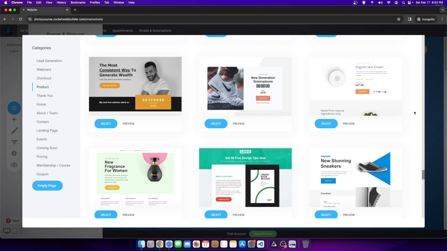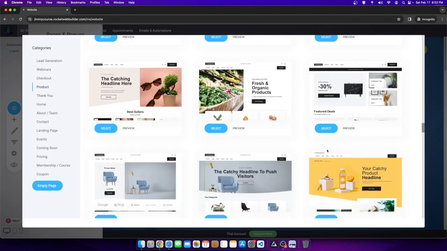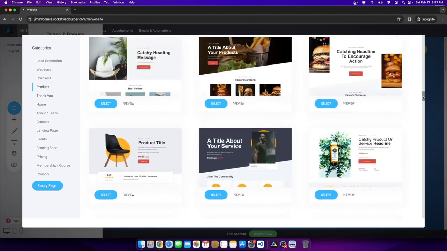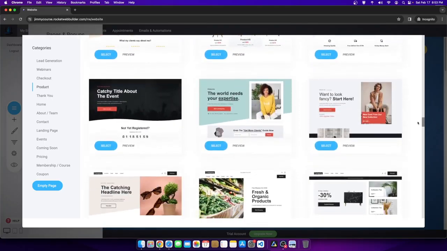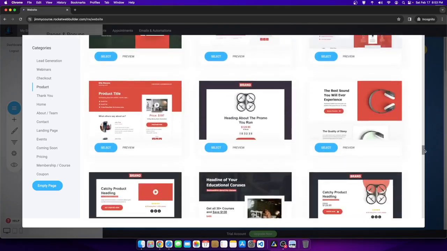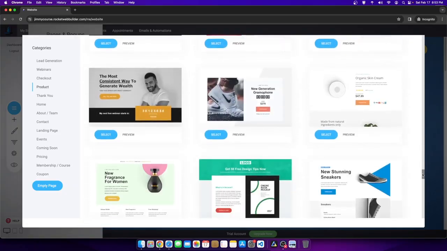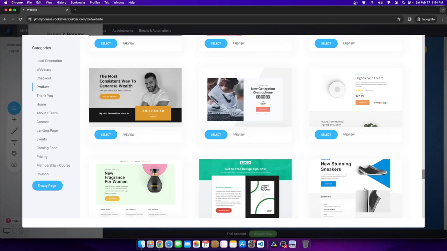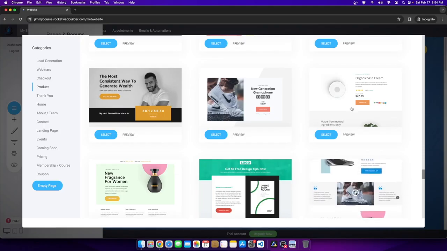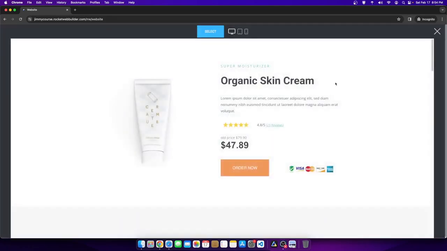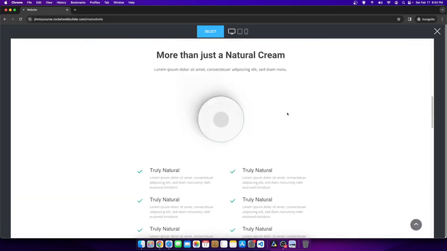So if you go to product page and you scroll, let's just see how far you scroll. You scroll a little bit past halfway, and keep scrolling. Yeah, about 3/4 of the way or more, pretty much above this sneaker page, you have this page right here, the organic skin cream page. And we can go ahead and click preview, and we can see what this looks like.